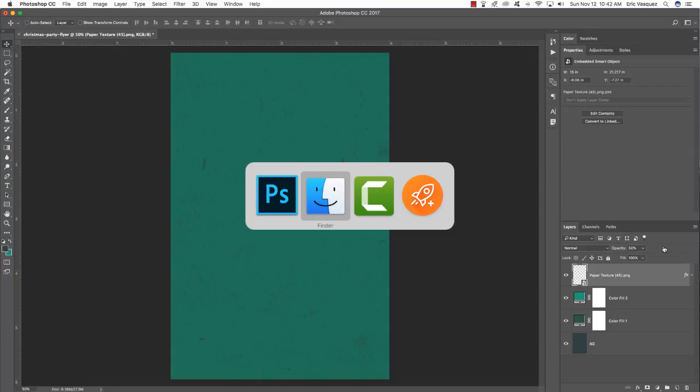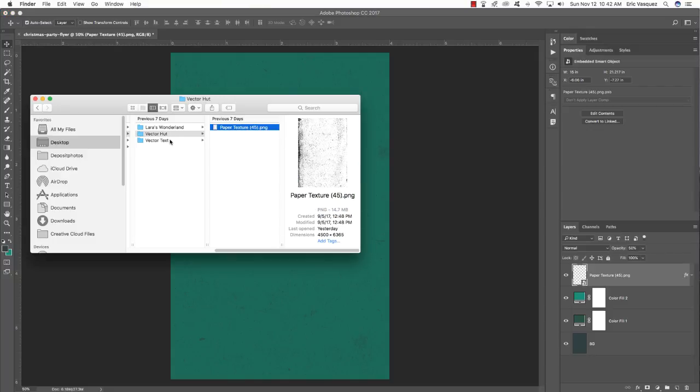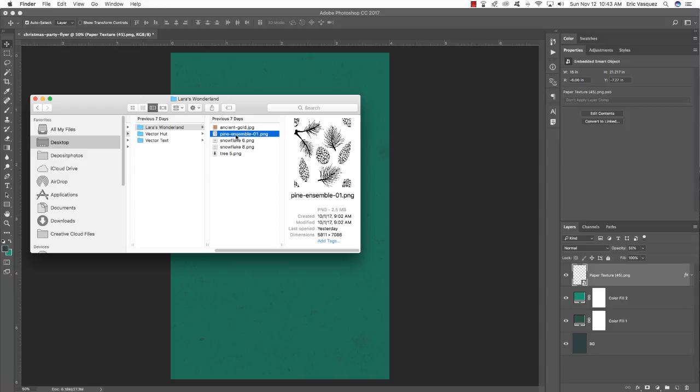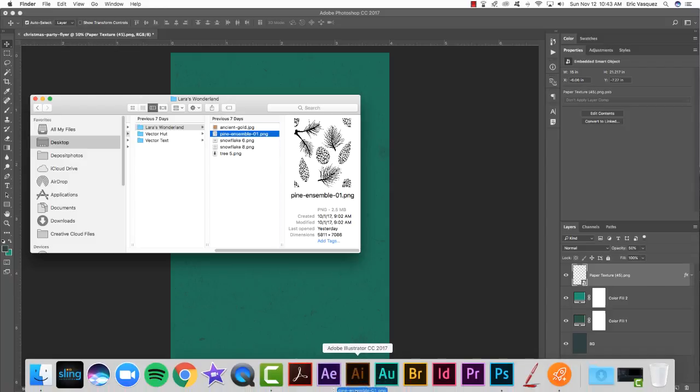So let's continue. I'm going to come back over to my freebie folder here, and we're going to check out some of these elements from Lara's Wonderland. Now there's a lot of cool winter design elements in here that we can use, and the first one that we're going to be using is this one called Pine Ensemble 01.png.